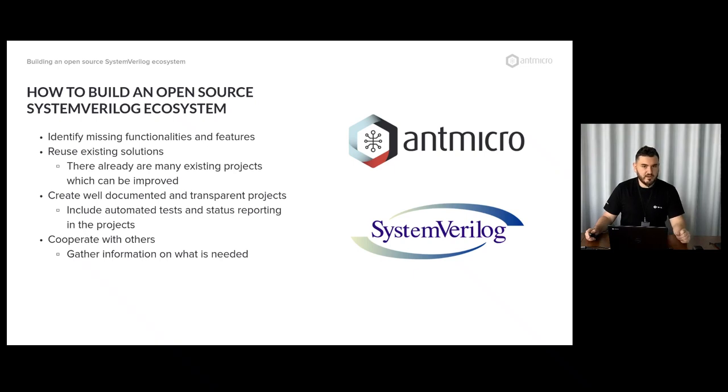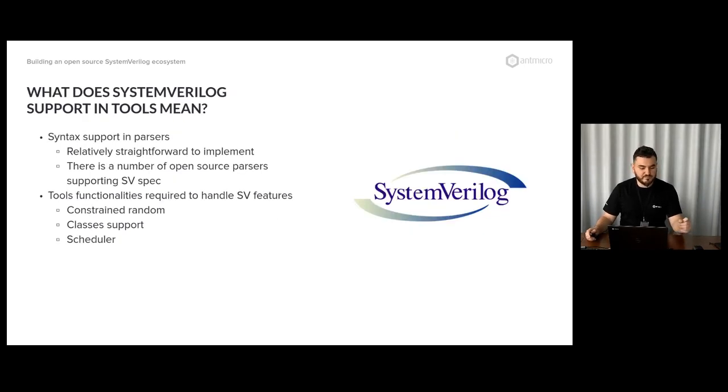Create well-documented, transparent projects. By transparent, I mean with publicly available CIs that everyone can see and check what works, what doesn't, and do not do something that is not really required by the people. Talk with other users, talk with other players in the market, and cooperate, create what is actually needed.